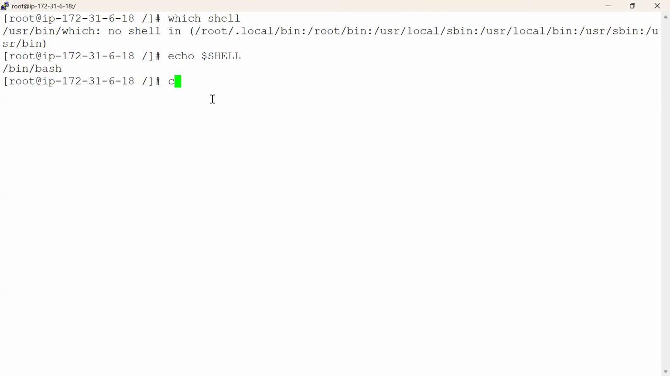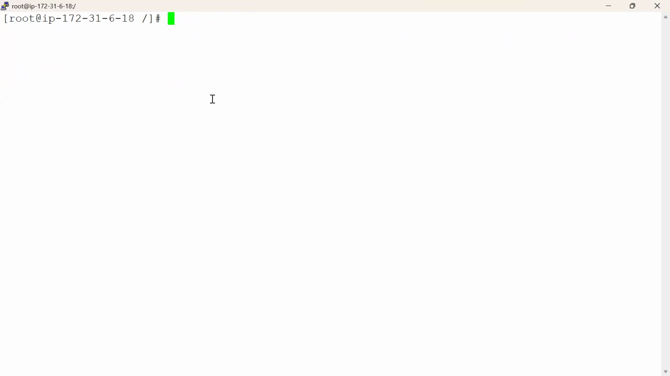See, with the help of the clear command, we can clear everything. Now the next command is pwd. Here pwd represents your present working directory: P for present, W for working, D for directory. So here you have slash.